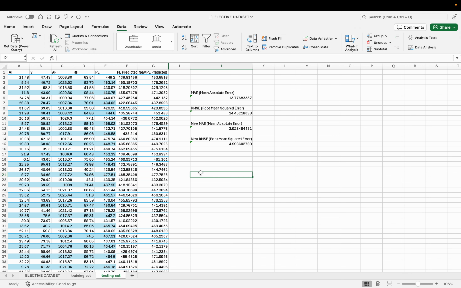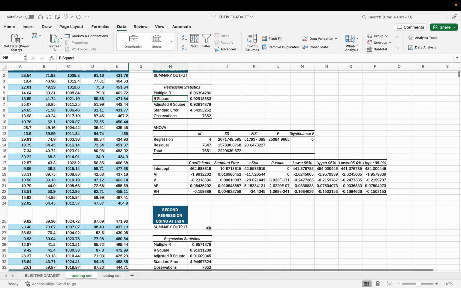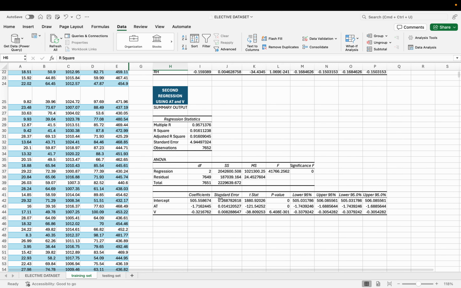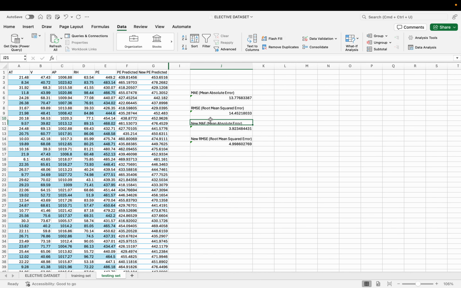So then I wanted to build a second model using only the 2 most important and impactful features, which I found out to be temperature and vacuum, using our coefficients. When I built the new model, this time using only the 2 most impactful variables, the mean absolute error dropped significantly to 3.9. And if we look at our root mean squared error, it also drops significantly, to 4.9, which is a huge improvement. Then I created another model using only AT and V because they're most relevant.